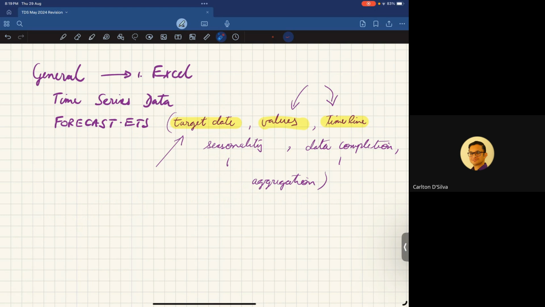Another thing the forecast ETS function allows is data completion. Up to 30% of the data can be missing, but only if you use data completion. What it does is try to fill those values in, and the way it does that is it finds the average between 2 points. For example, say you have 10, then some missing data, and then 20. It will put 15 in between to compensate for the missing data.